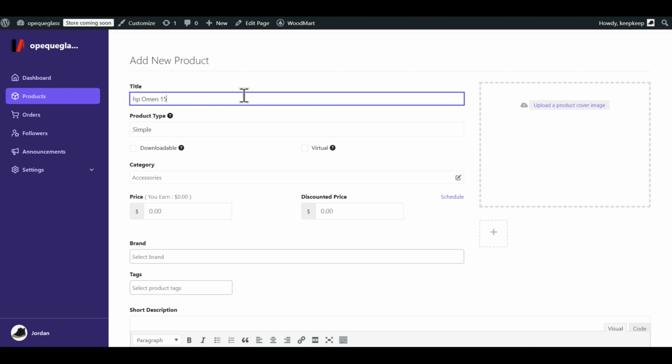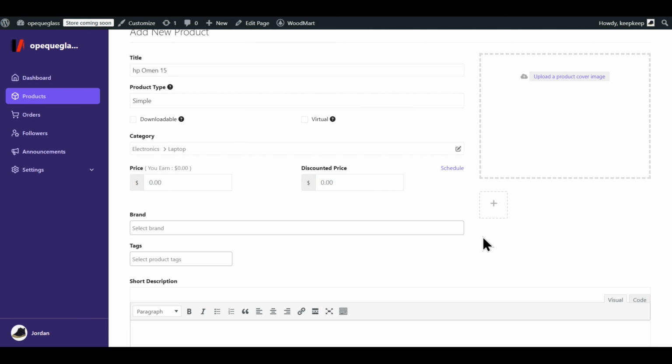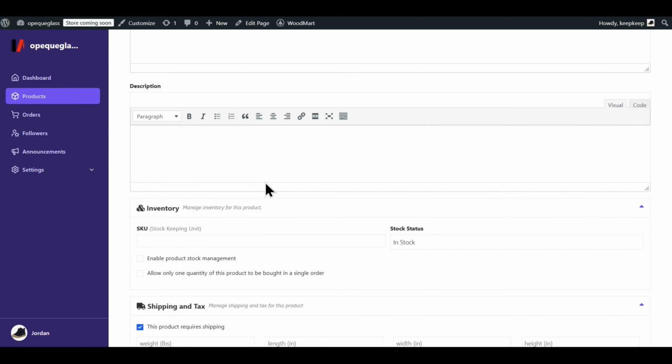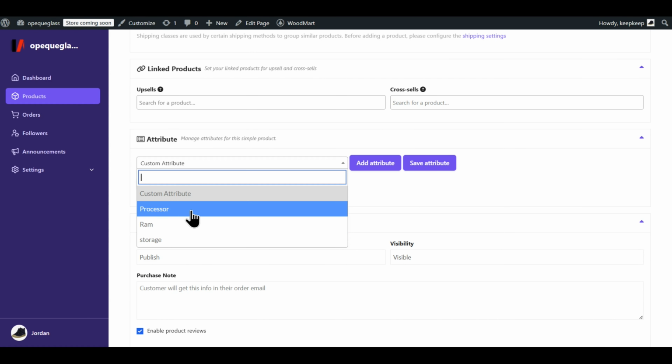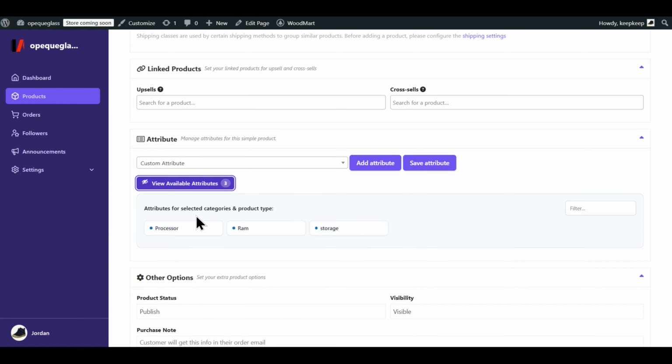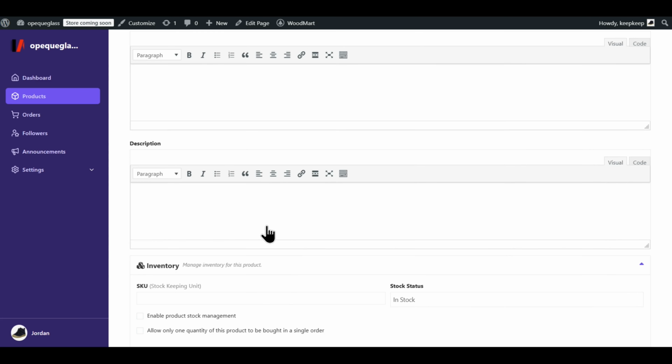Step 2. Choose the mapped category and watch the attributes update. I'll choose laptops from the category drop-down. Watch the attribute area below, go down to Attribute section. Boom! It now shows only processor, RAM, and storage, exactly what we mapped earlier. All the other attributes are completely gone. No clutter, no confusion.